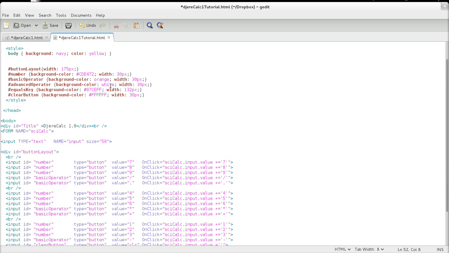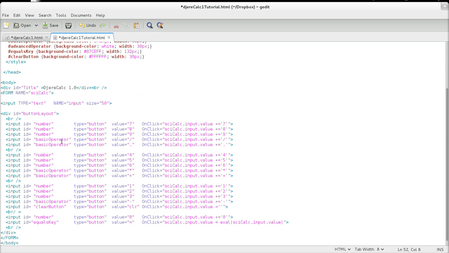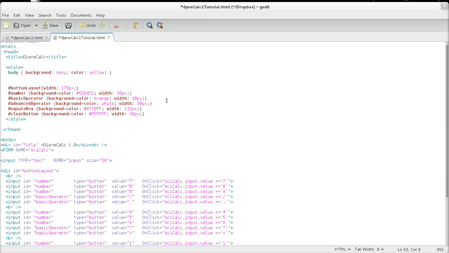The equals key, I did use that one. So the equals key will have a background color of whatever this hexadecimal color is, and it'll have a much wider width. So you'll see that our equals key is really wide compared to all the other keys. It has 132 pixel width. The clear button has a background color of white. FFF is white and has a width of 30. So that's what I did. I was just describing the styles there. So now we've talked about that.